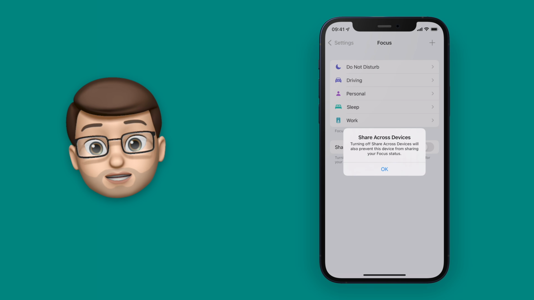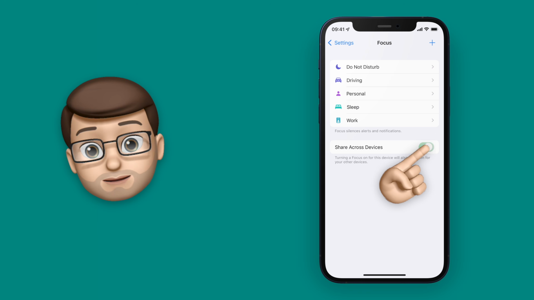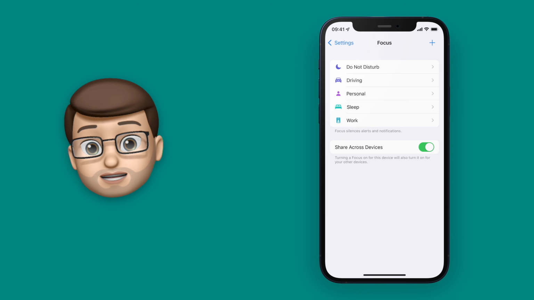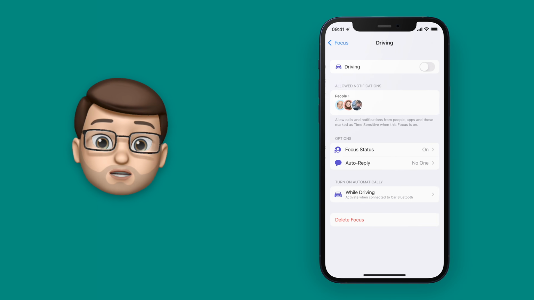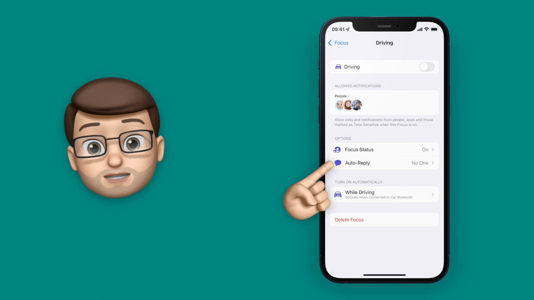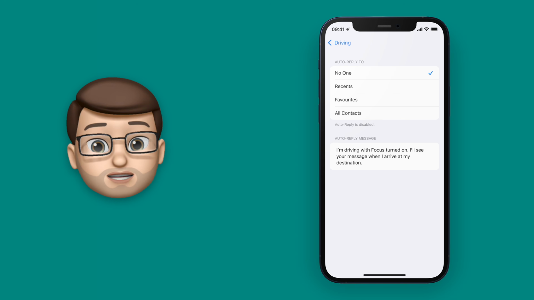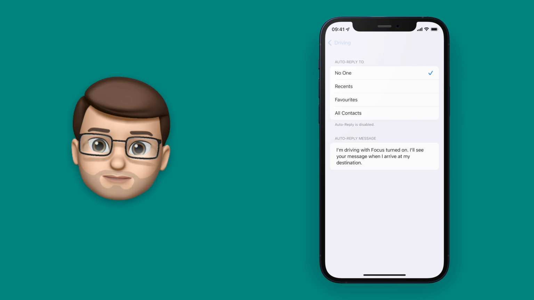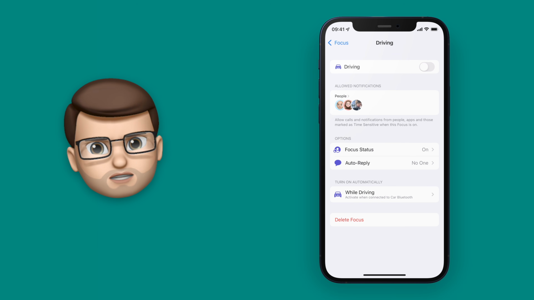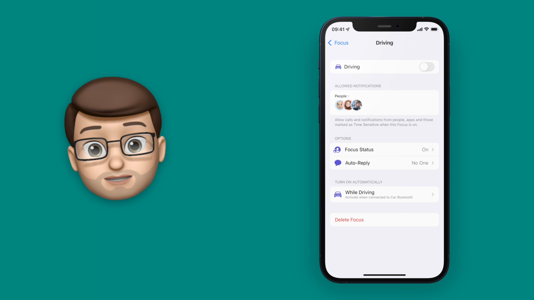So if your phone goes into work mode when you arrive at work, your iPad in your bag will do the same thing. When you get home, all your devices can go back into personal mode, or when you're driving, you can customize exactly what happens when you're out on the road. You can even set up auto-reply messages to send people a message if they try and get in touch with you during one of your focus mode sessions. I think this is a really clever new feature, and there are lots of more advanced things that it can do as well that I'll cover in some additional videos.